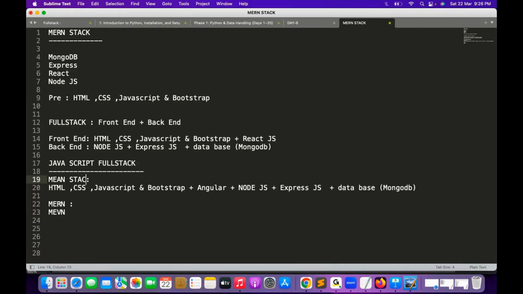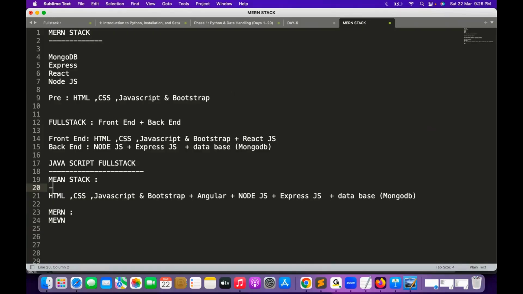Okay, I will write this down very clearly. What is the MEAN stack? A combination of these things. MongoDB, Express, Angular, Node. That is MEAN.